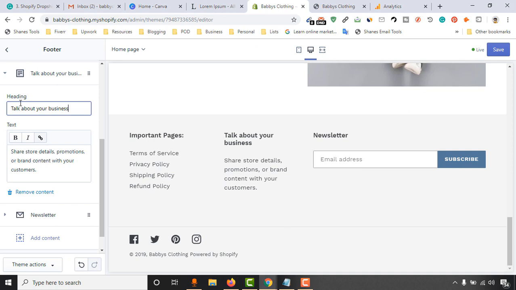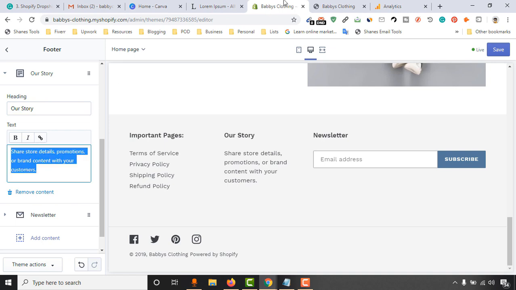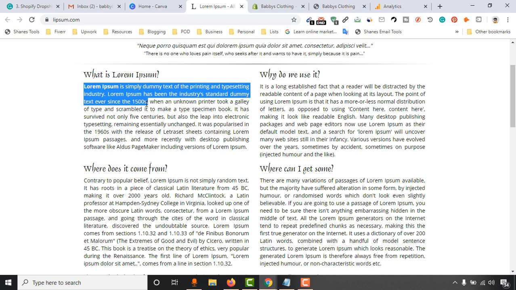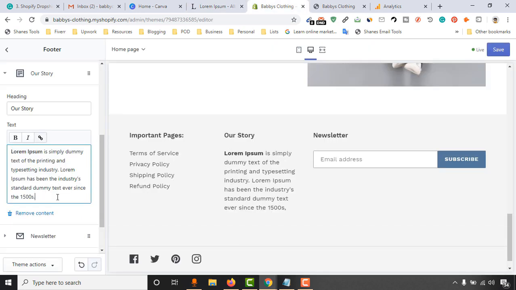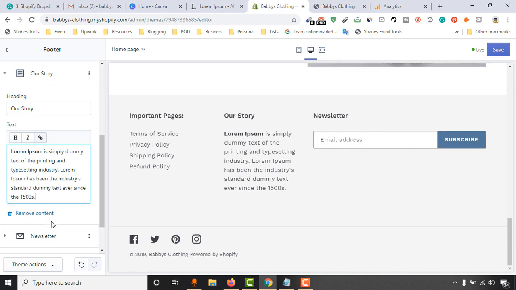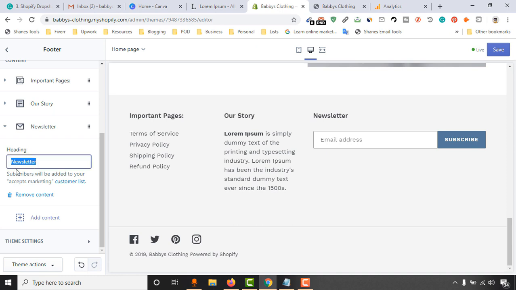So let's put our story and put a little, as we have done. So let's put this part from here, and then on the newsletter you can customize this part as well. It is always best to collect their email address, and to make them put their email address, we want to give them some incentives here. Sign up and get 10% off, and we want to make it look good. All right, and that's it. Now we can just click on this save button.